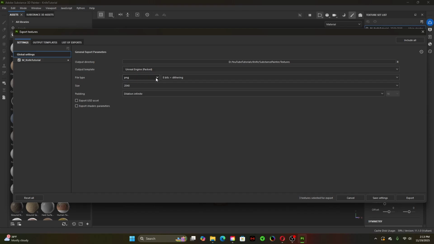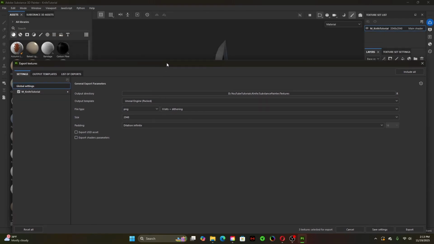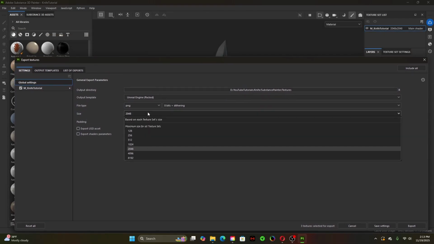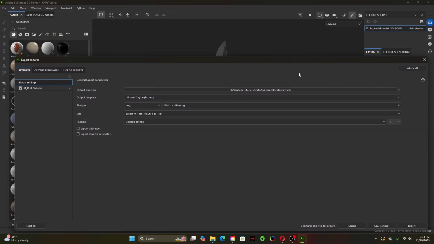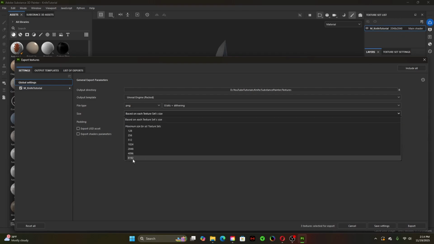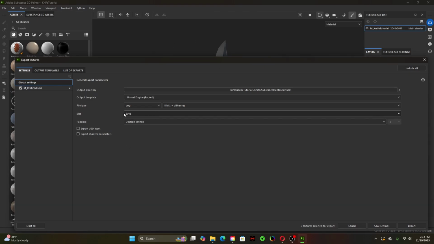PNG is totally fine. 8 bits plus dithering or 16 bits. I like going in the middle. And right here is the size. So this can either be based on how it is in the scene in Substance Painter right now, or we can make it all the way up to an 8K texture. Since it's a knife, I only used it up to 2048, a 2K texture.